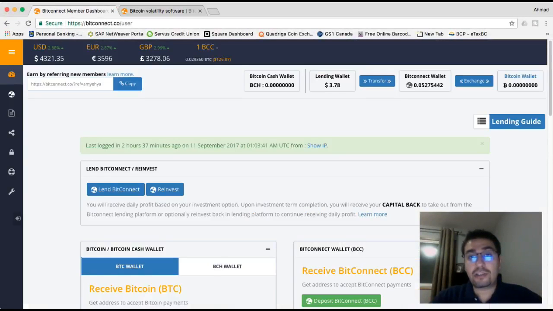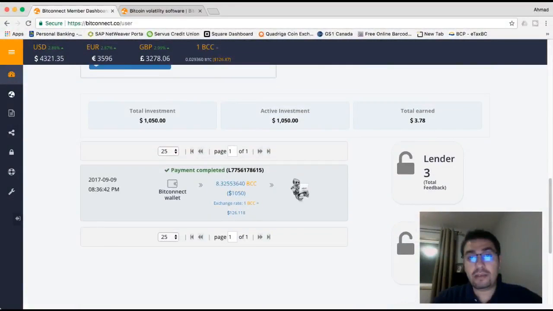Now let's go over here. I'll show you. This is my lending wallet. This is what I received in terms of interest. It gets placed into the lending wallet. And if we go down here, I invested $1,050. Total earned 3.78. Now if you divide 3.78 by 1050 and multiply that by 100 to get basically the percentage, it would be 0.26%. Actually, not 0.26, 0.36%. And that is exactly what we should be getting.